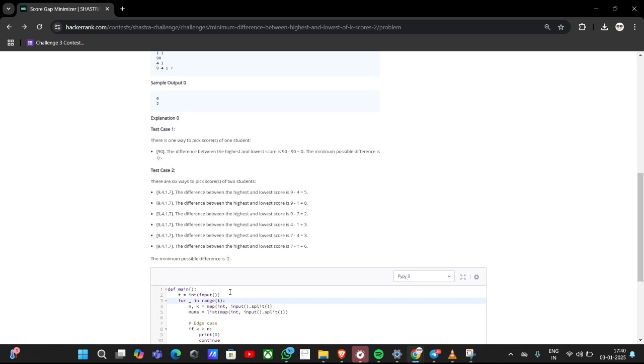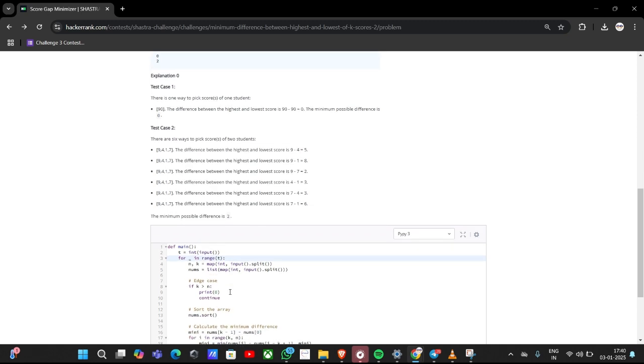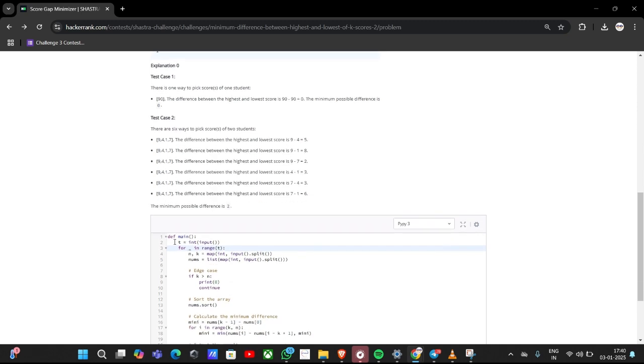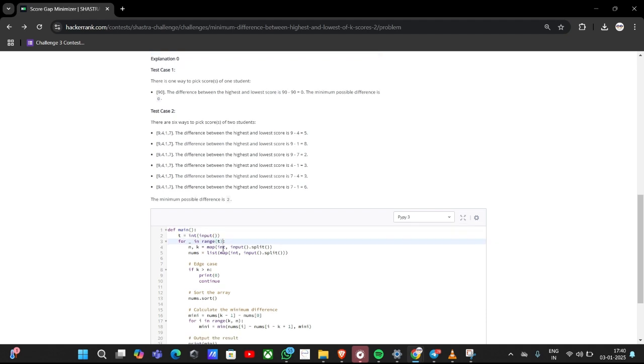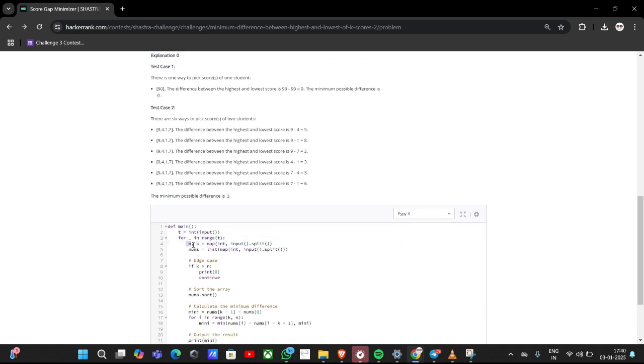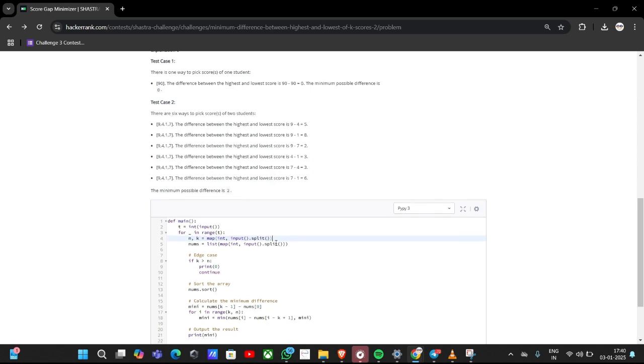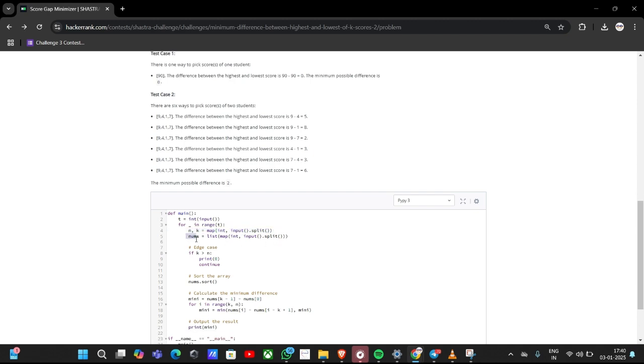So that's the answer outputted here. Okay, now let's take a look at the code. This is the main function, and here we take the input t, the number of test cases. We run a for loop, and for each test case this process happens. Firstly, we take the two inputs n and k. n represents the number of scores and k represents the size of the subarray, or the window. And nums will be the array storing the scores.